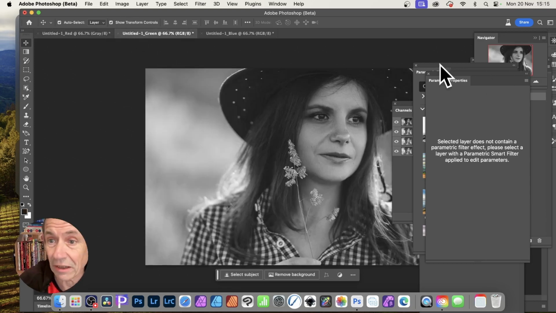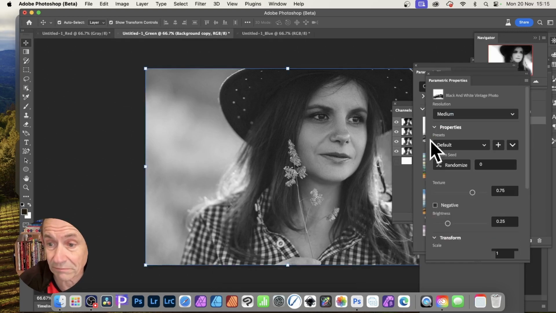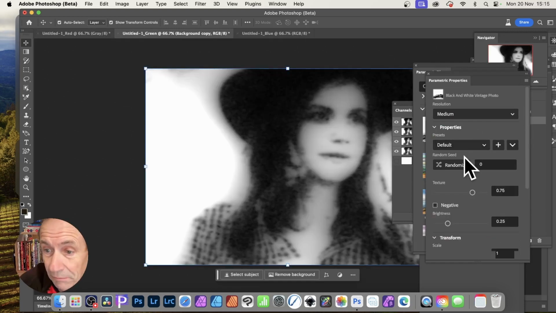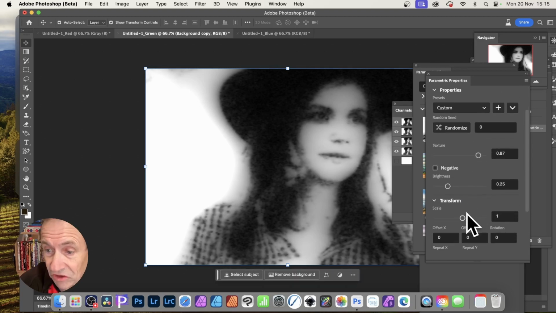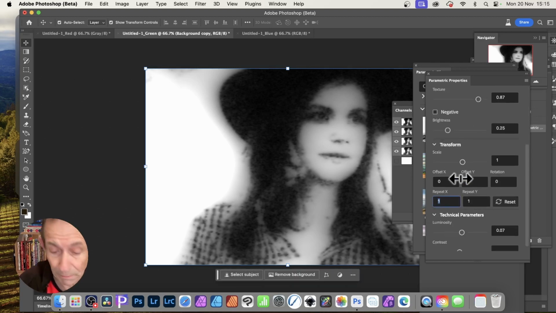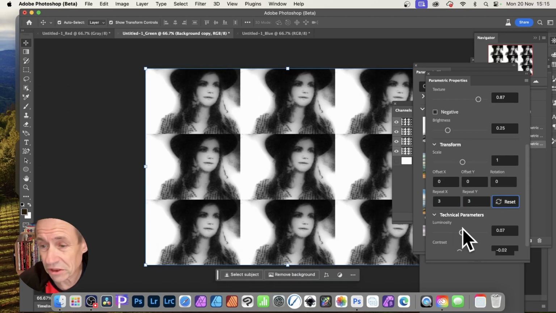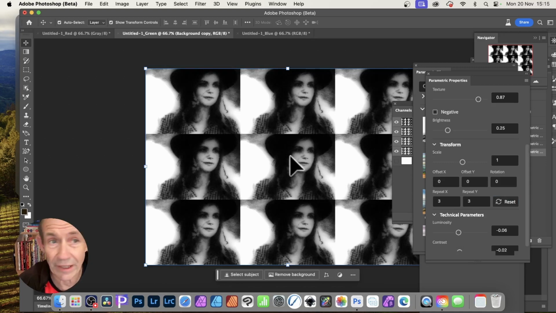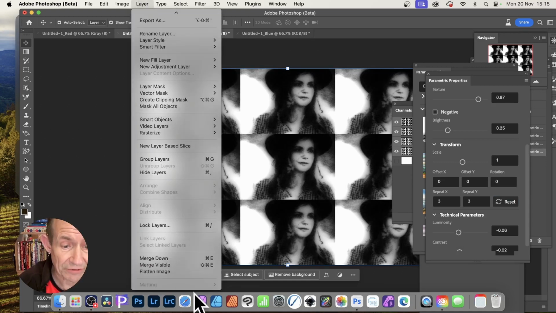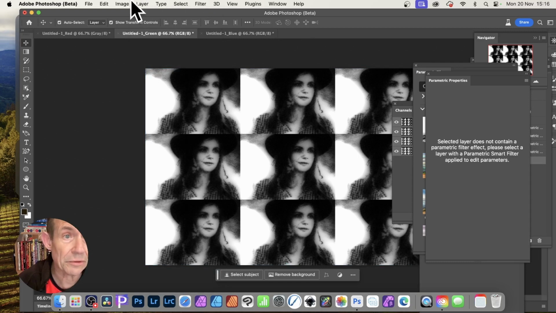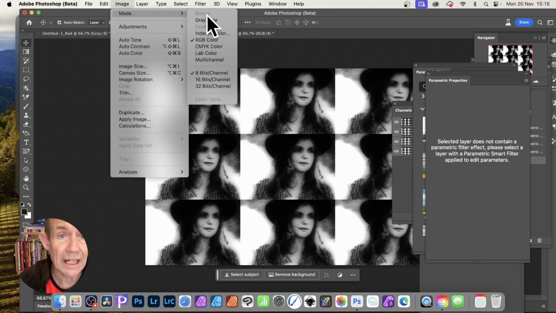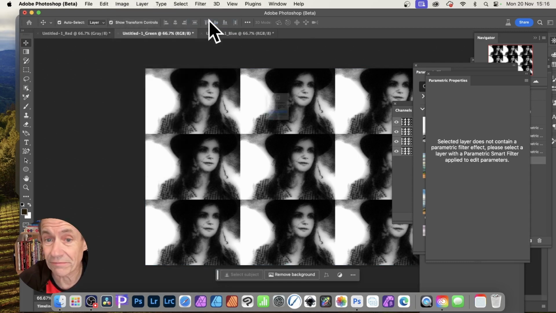So again, go here to the parametric filters, click black and white, and then modify the settings here. You can change the texture again, maybe brightness, scale, or again, go for repeat. And this time go for 3 and 3, say. And also change the luminosity. Once you're happy with your effect, again, go to layer and down to flatten image. Then go to image, mode, and again, put it back to grayscale. Discard. And you can do the same with the blue channel as well.